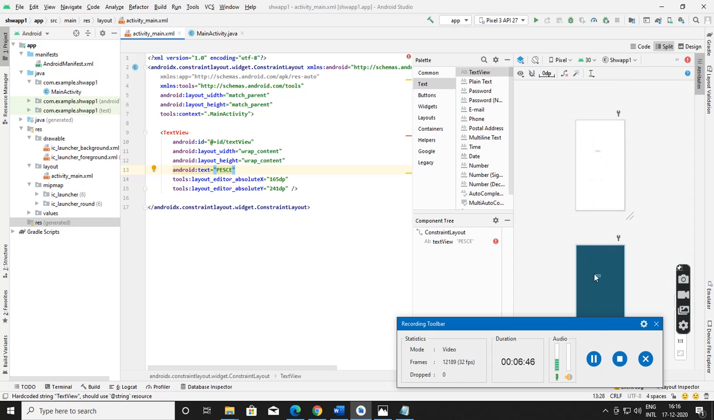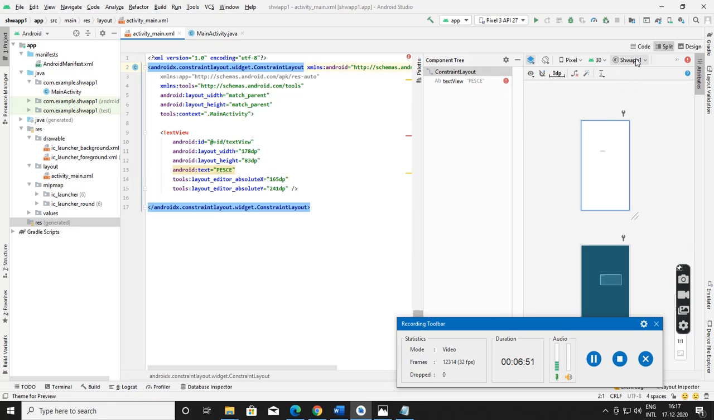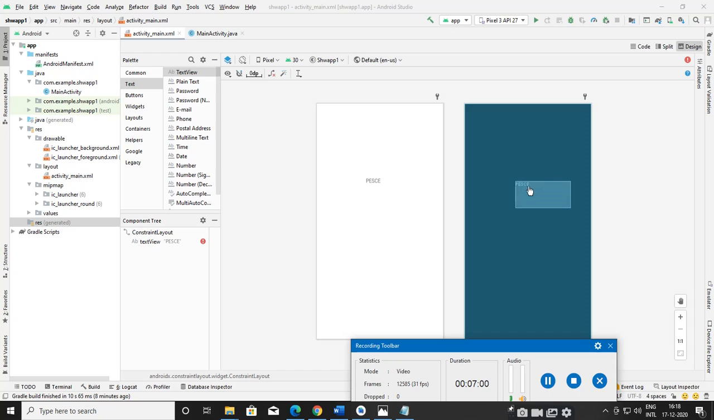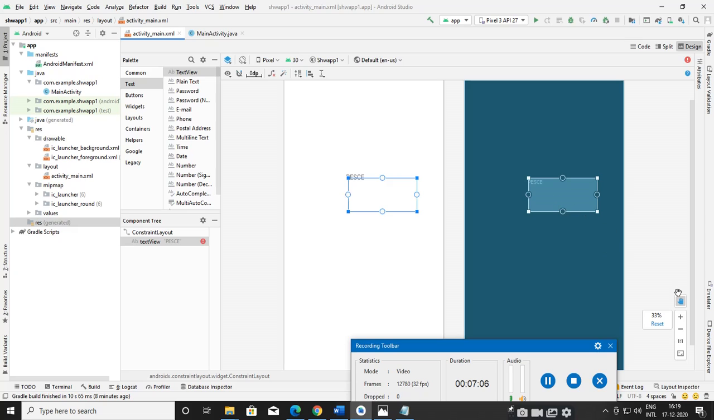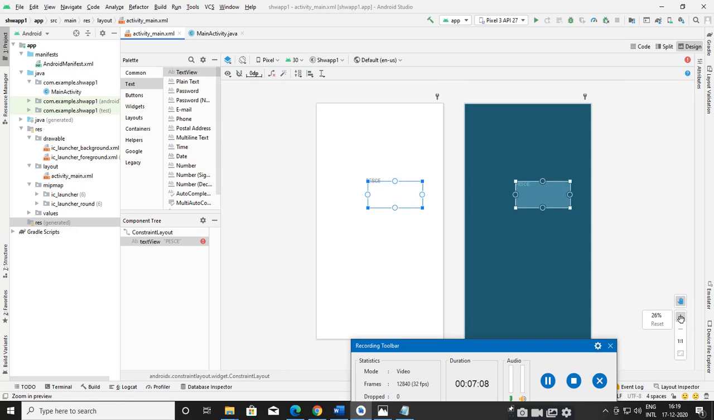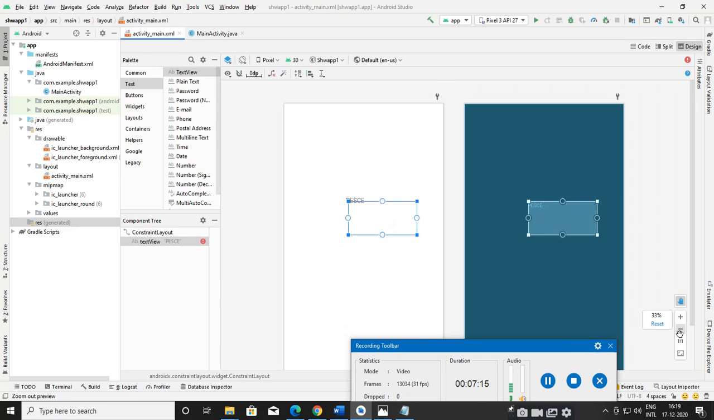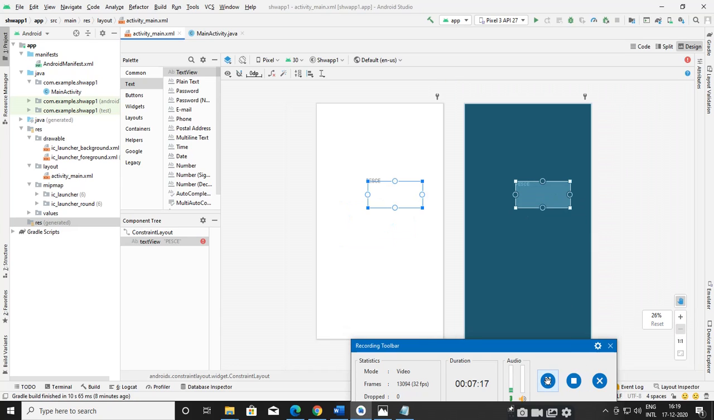I'll just maximize this. Okay, you just minimize this palette button or you just click on design. Okay, you can see PAC here. I'll just maximize this. Okay, see PAC is displayed here. Now I'll just minimize it to normal size.